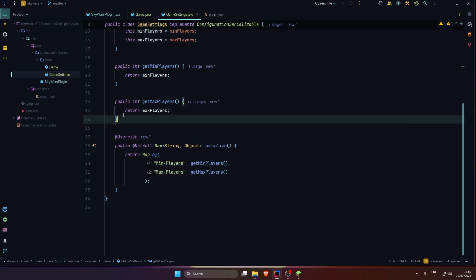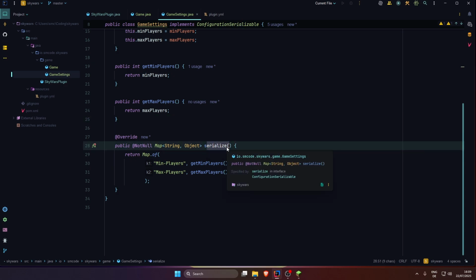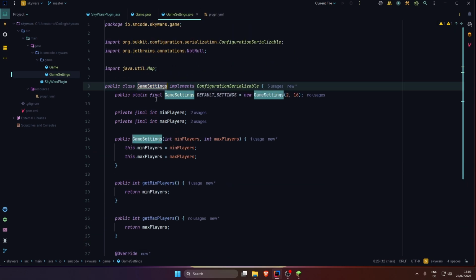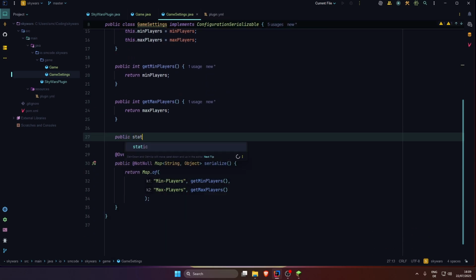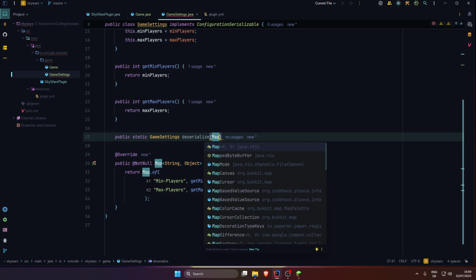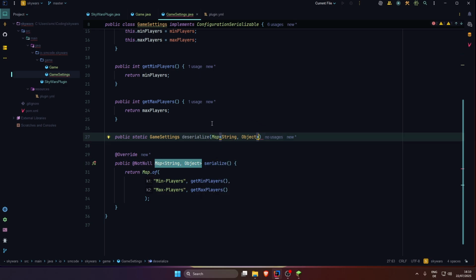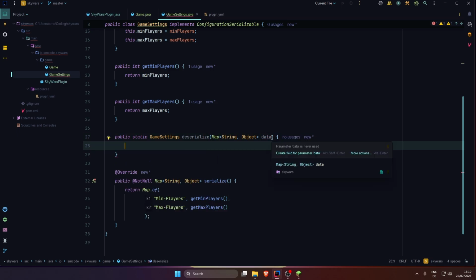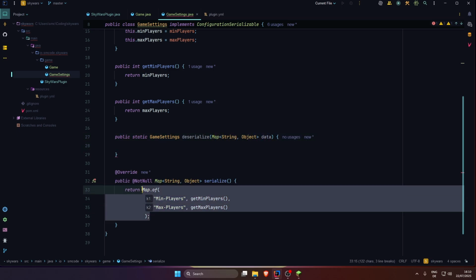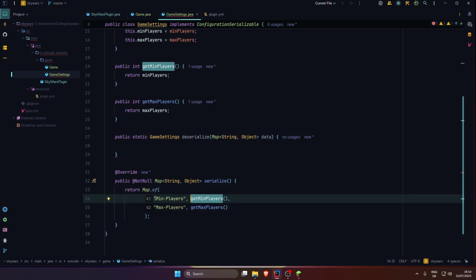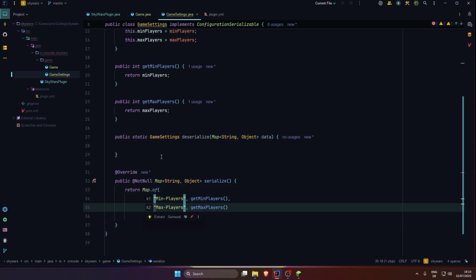And now we need to make a deserialize method to read data from the config file and create a GameSettings object from that. So create a method public static GameSettings deserialize, and make sure you don't have any typos in this method. It needs to be called deserialize, and the parameter will be the same as here. So a map with string keys and object values, and you can name them whatever you want. This will be in the format of what we specified here. So now we need to extract those values and create a new GameSettings object from that.